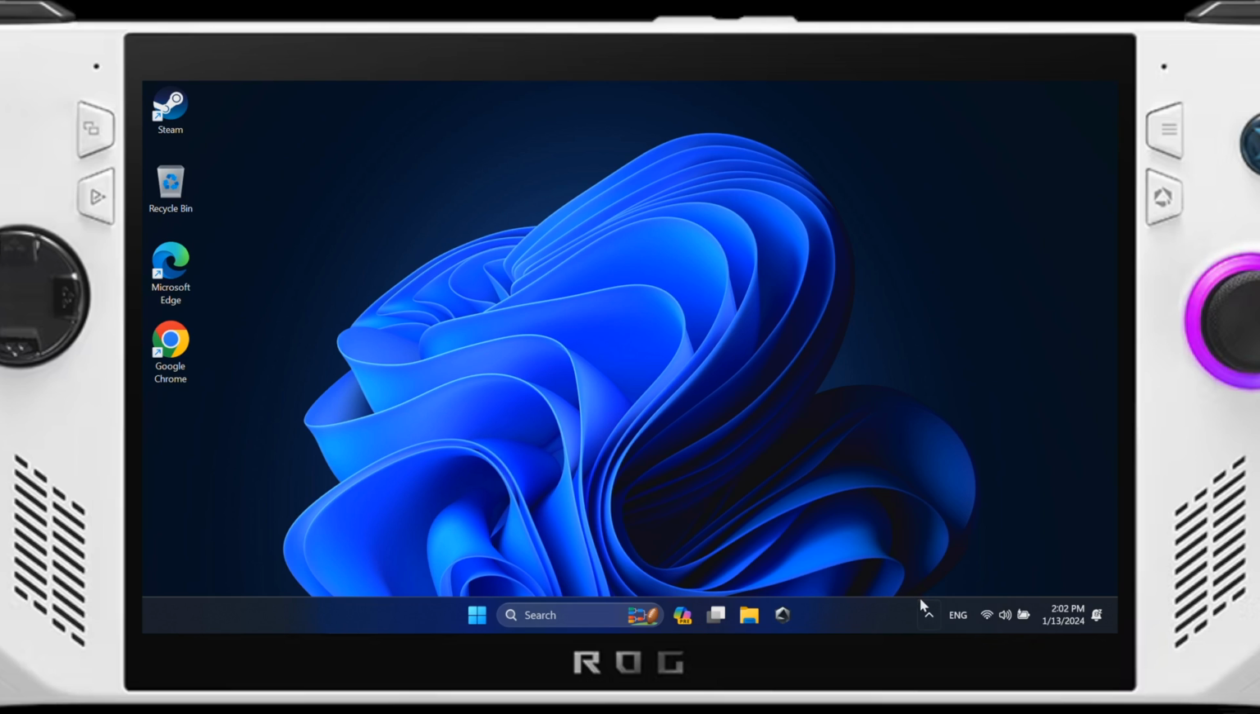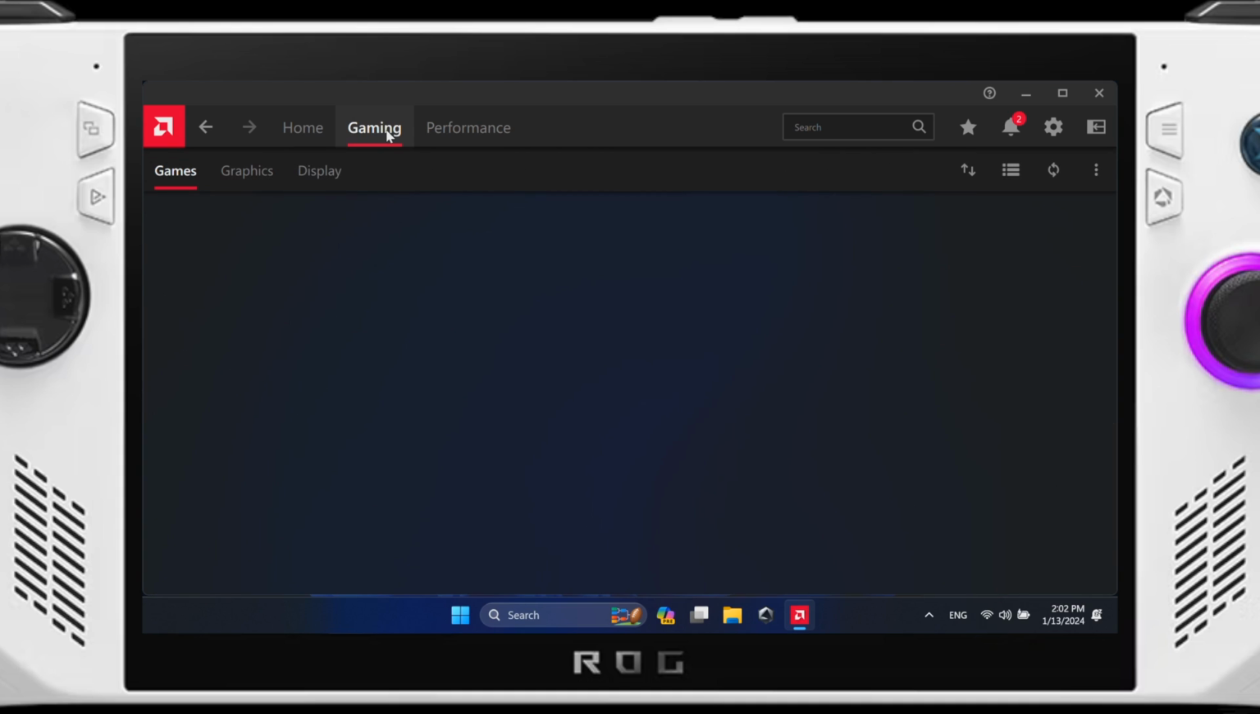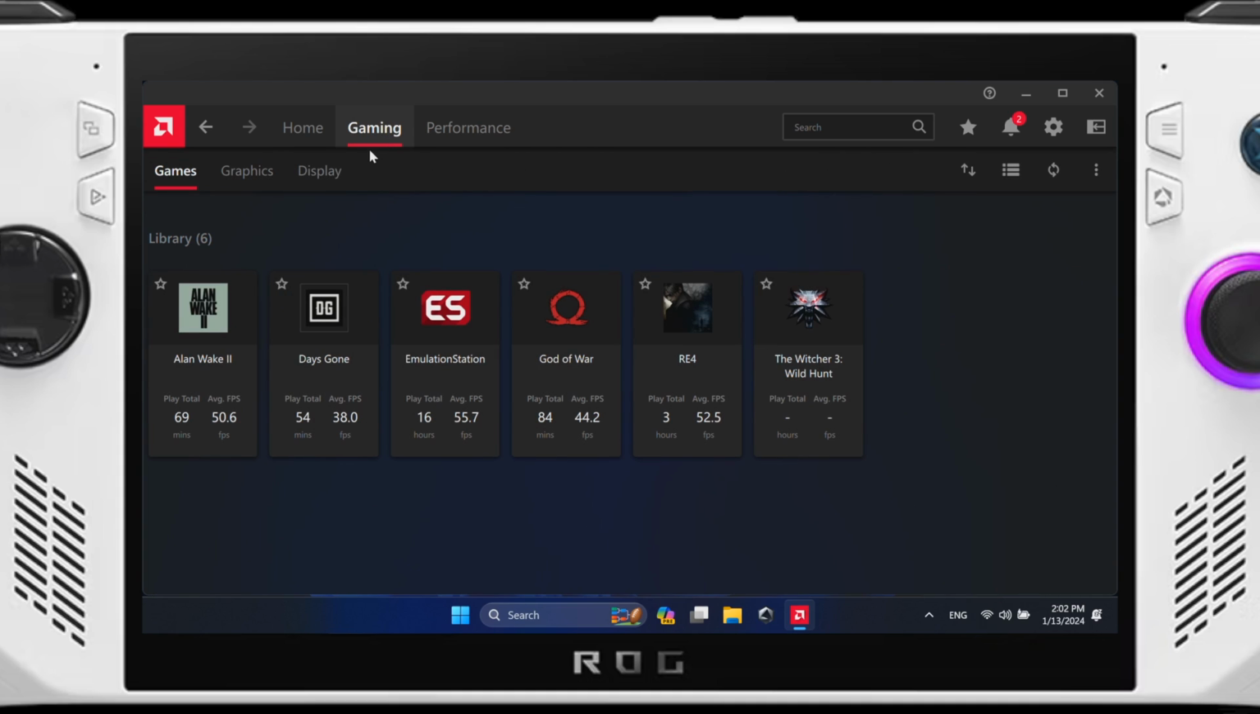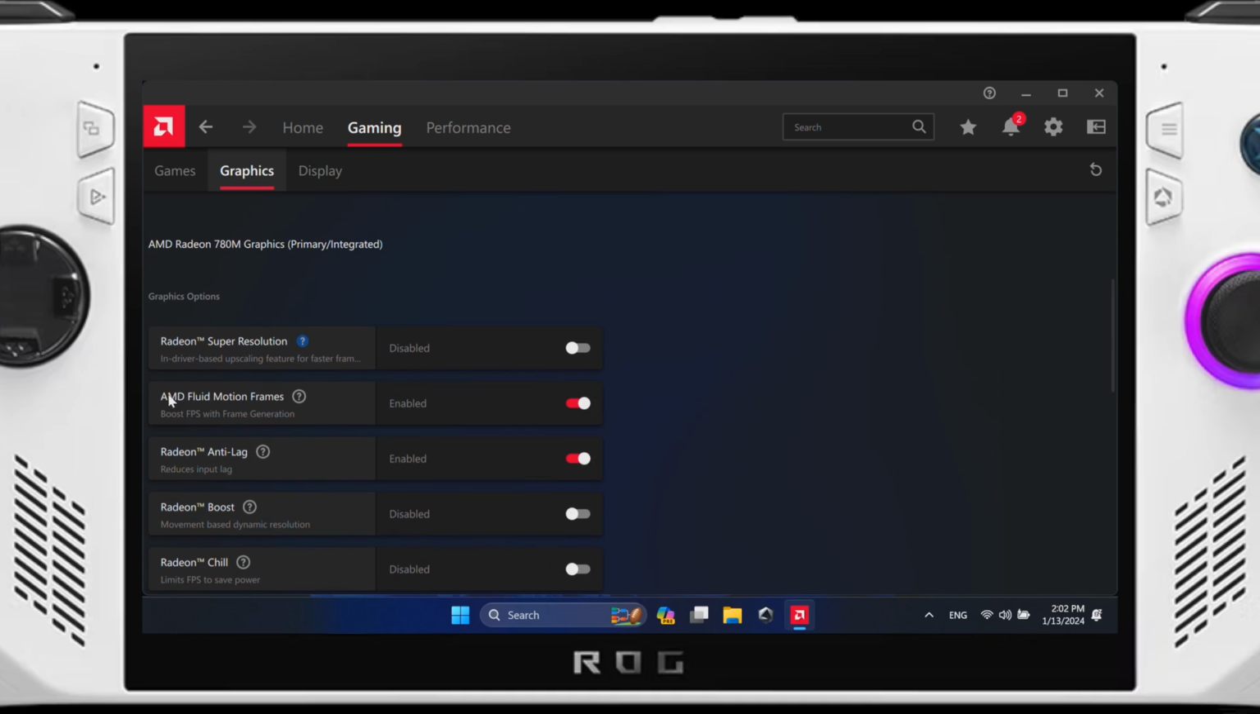Okay, once we are back to Windows, from the bottom right, you will see the AMD Software Adrenaline icon show up here. So click on this icon to open it up. Then head to Gaming. Next, Graphics. Now we will see the AMD Fluid Motion Frames feature is available from here. You can turn AFMF on and off from here.